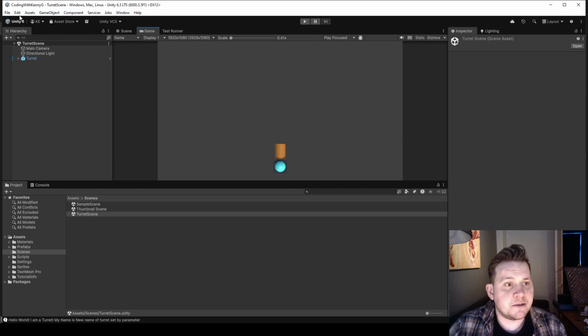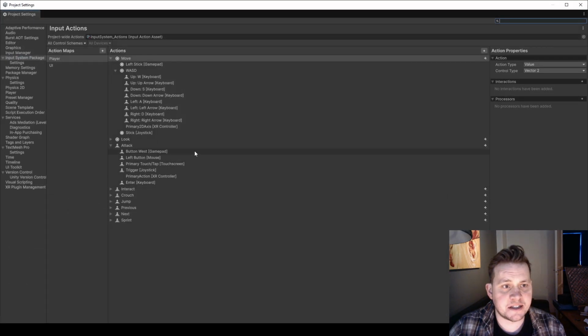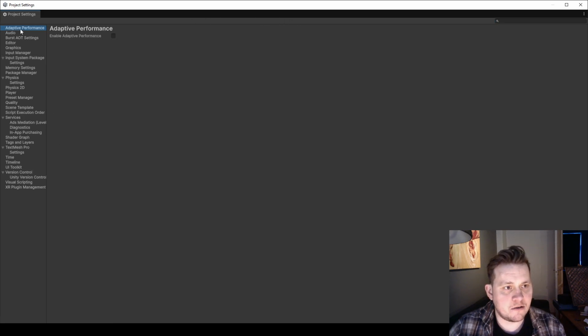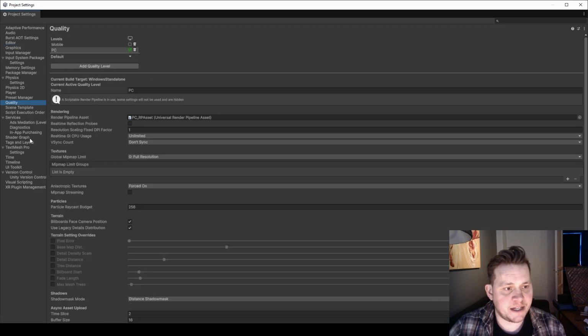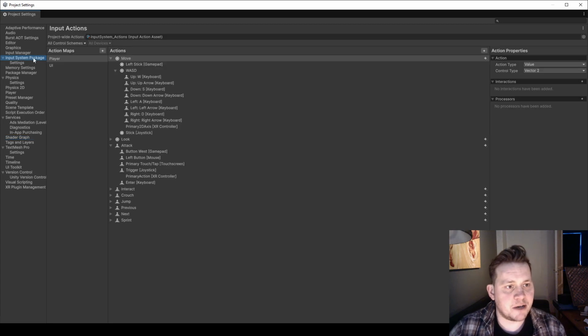Up here in the menu in the upper left in the Unity editor, we're going to click Edit, and then we're going to click Project Settings. We're going to get this crazy thing. Oh man, there's so many things up here. Wow, scary. But the only thing that we are going to care about right now is the thing that is called the input system package.